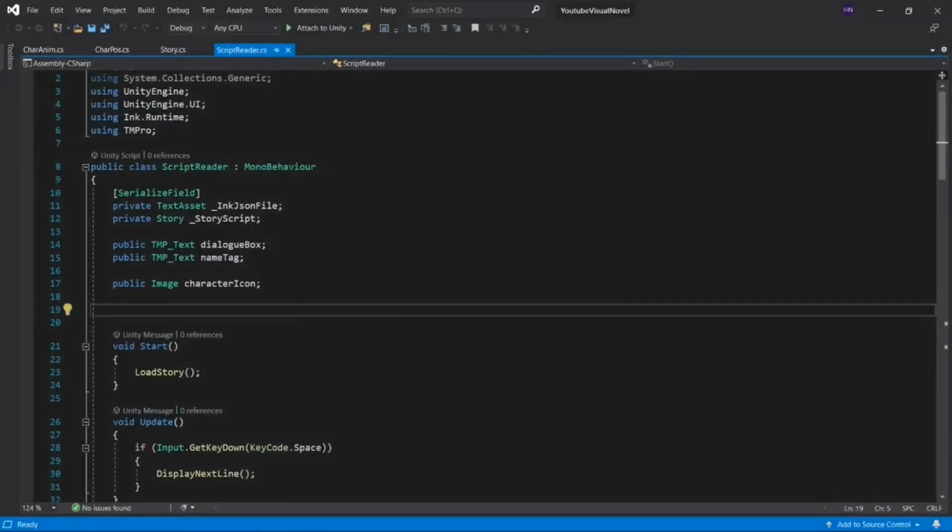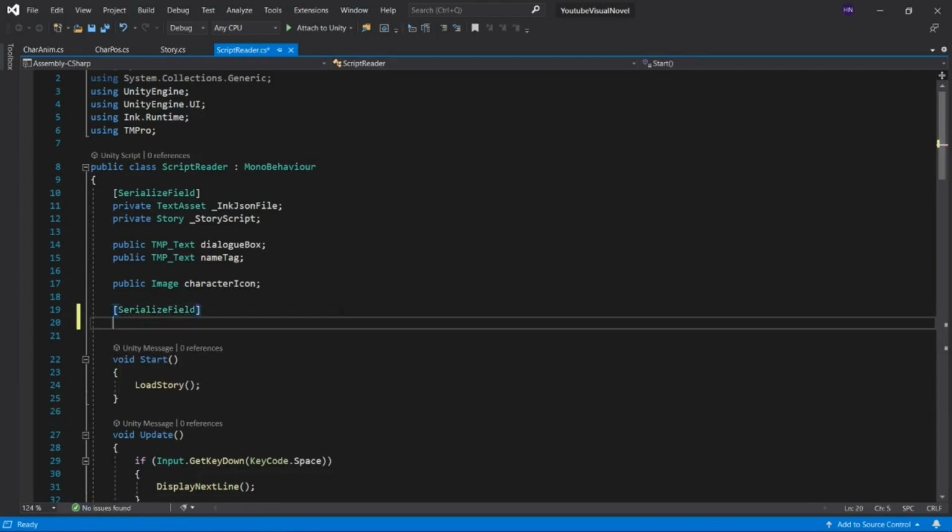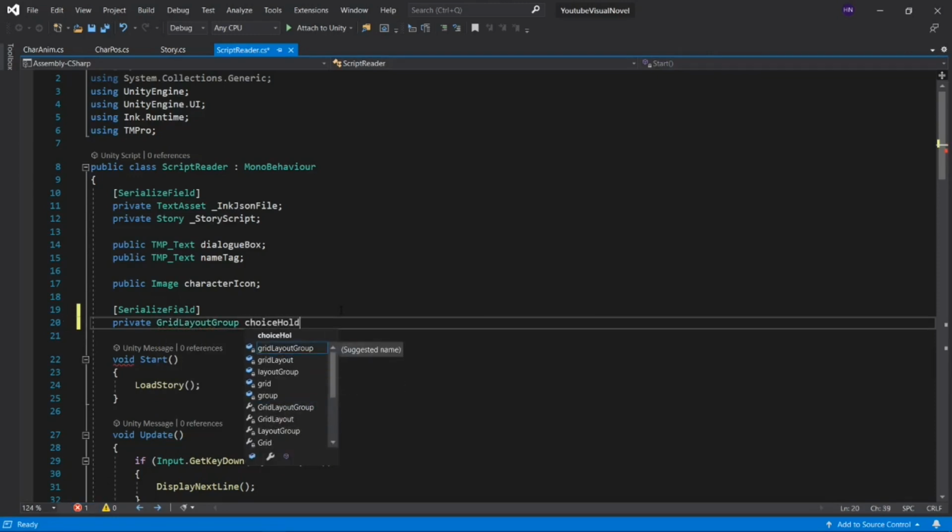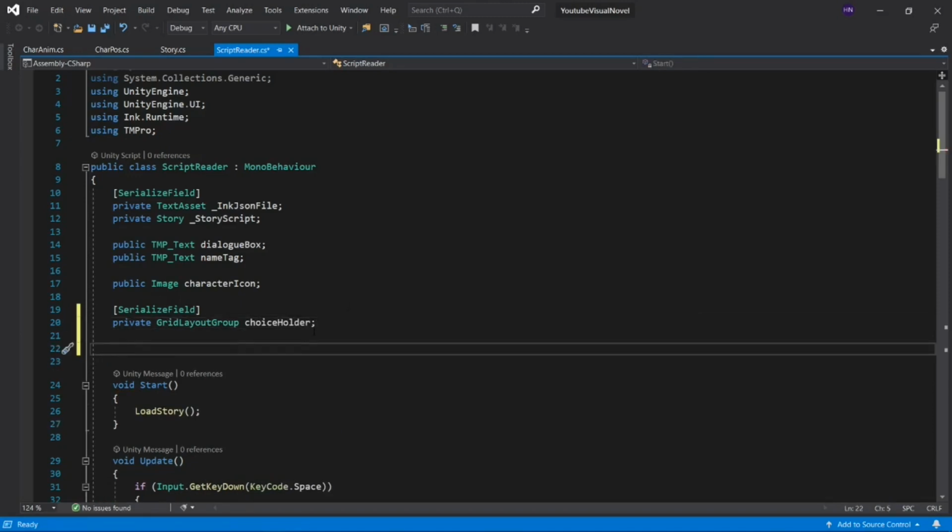Right, let's hop into the coding portion of this tutorial. So first, I'm going to start off by saying serialize field private grid layout group choice holder, just choice holder. I'm not going to add anything else to it.